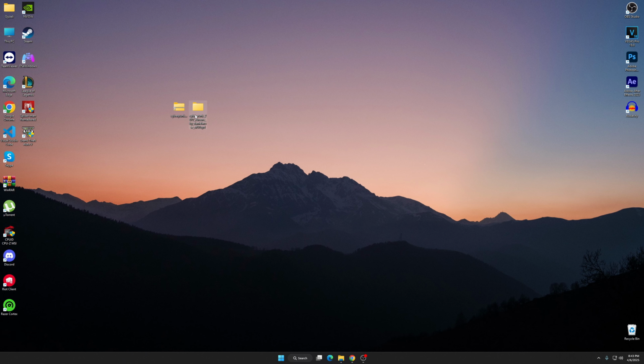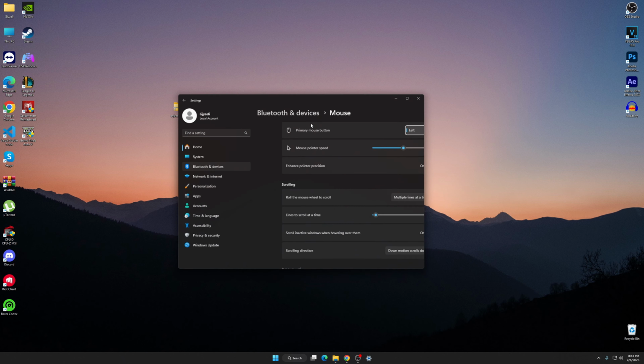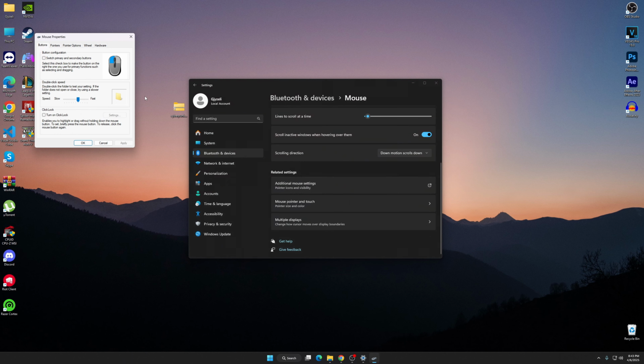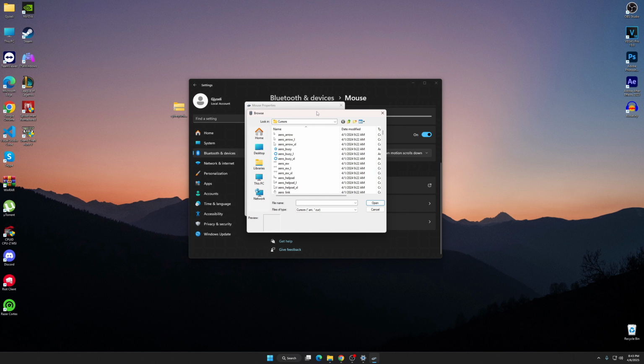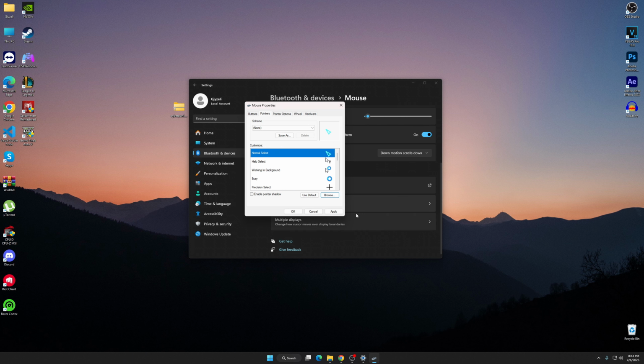Alright you guys, so there you guys have it. Now go to the Windows search, searching for mouse settings, scroll down and here click on additional mouse settings, click on pointers, click on browse, and from here go to desktop and search for the folder that we downloaded from the site, Cyberpunk here. Click on arrow, click on open, apply, and there you guys go.